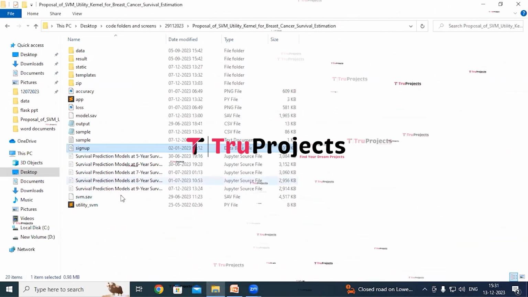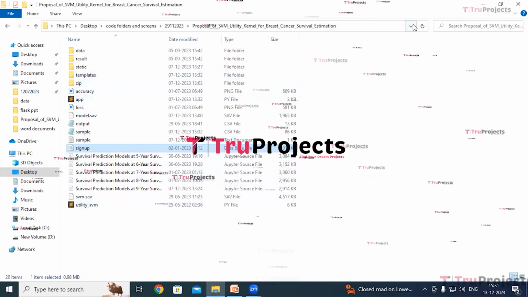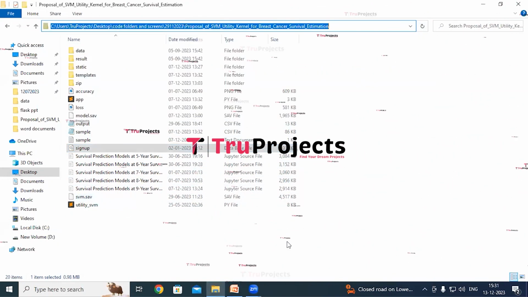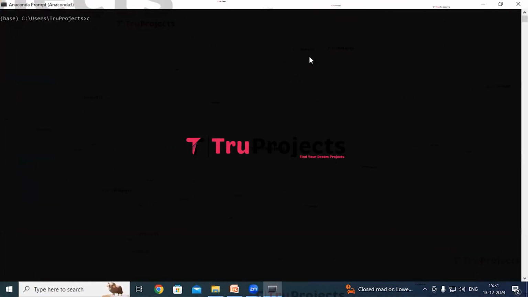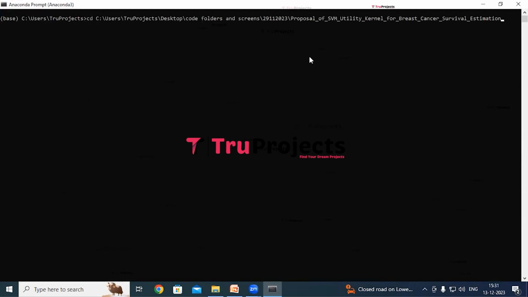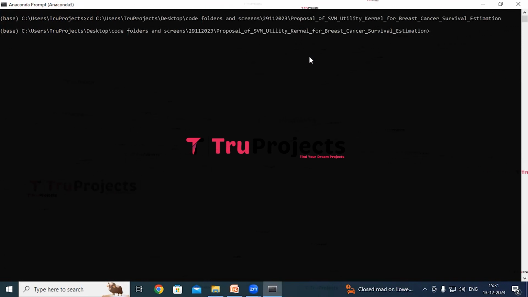So now copy the path of the code folder from the address bar of the file explorer. I'm copying it. Open Anaconda prompt. So use the command cd followed by a space, paste the copied path and hit the enter button. So this command is used to change the current directory to the code folder's path.